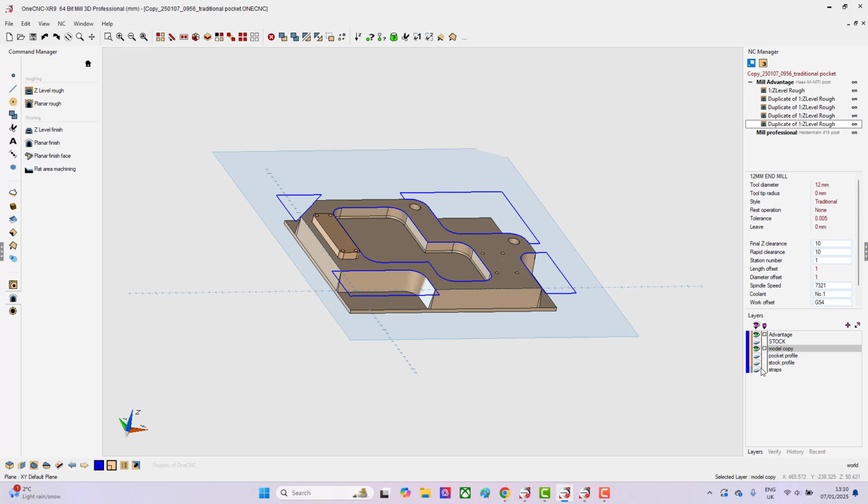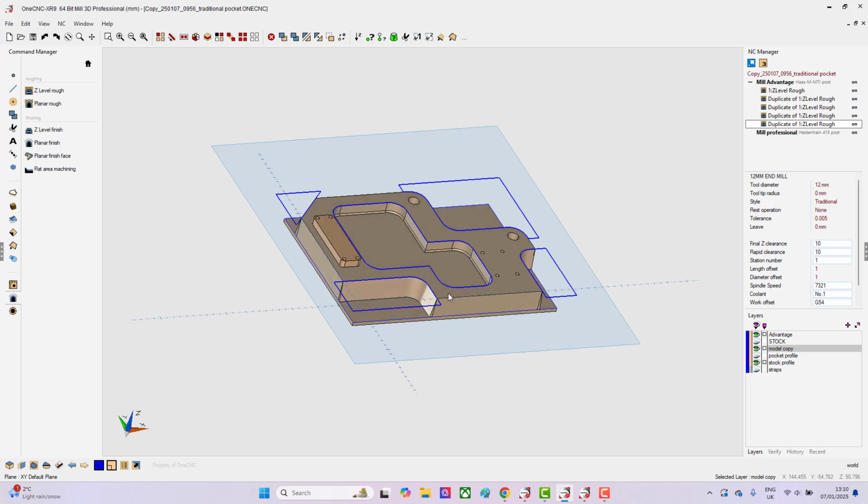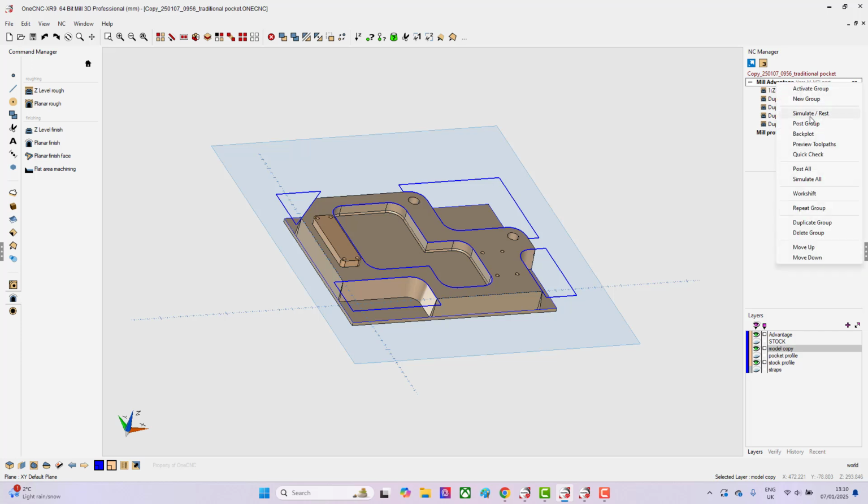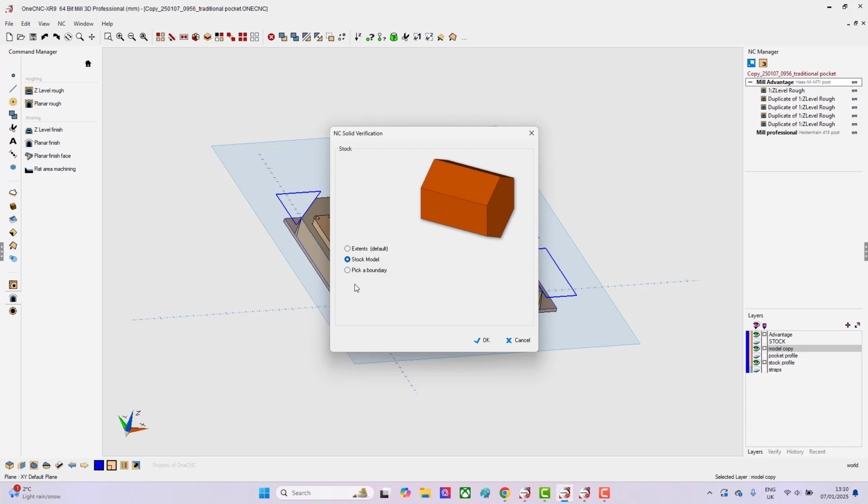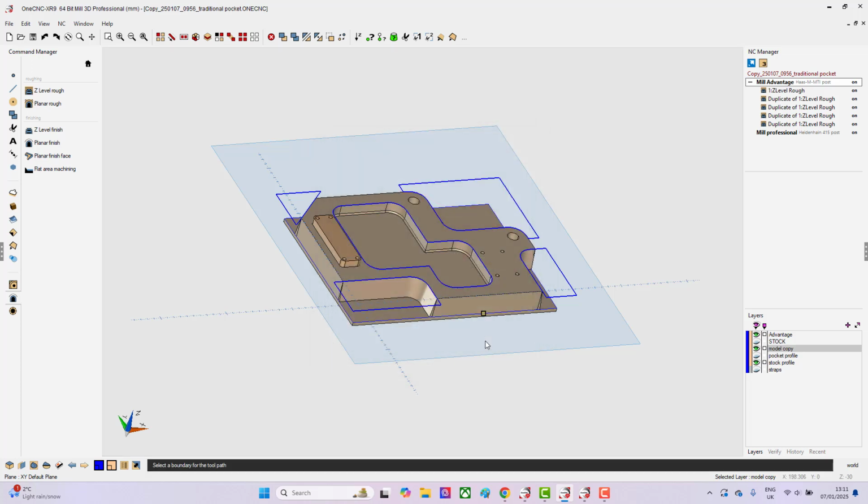Now when we come to simulate all of that, we're just going to open up the stock profile. I'm going to right hand mouse click, simulate rest as we normally do. We're going to pick a boundary, which is the only option available, as well as extents box in Advantage. We're going to give it the top of the job and the bottom of the job and select OK. We'll then select the profile and right hand mouse click.